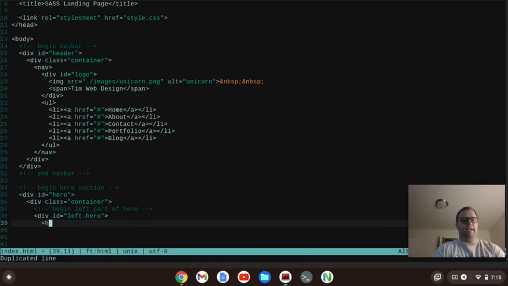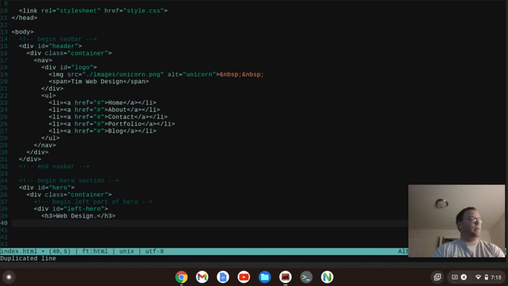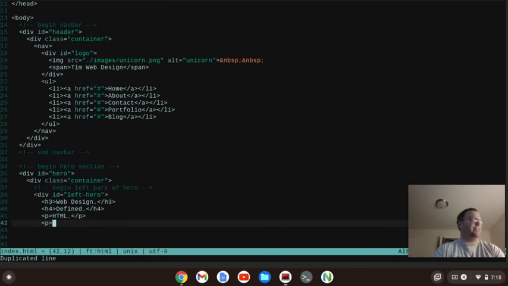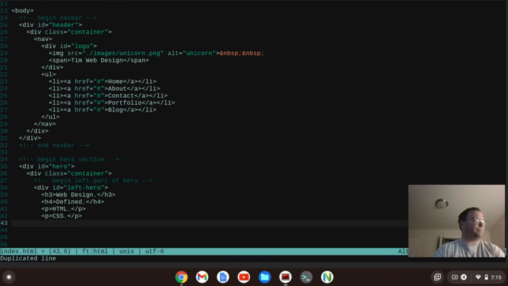Within that div, we're going to have a heading 3 that just says web design period. And then below that, we're going to have an H4 that just says defined period. And below that, we're going to have a P paragraph. It just says HTML. We'll close the paragraph. We're going to have a period after the HTML. It's a very complete sentence there. Then we're going to have a second paragraph with CSS.